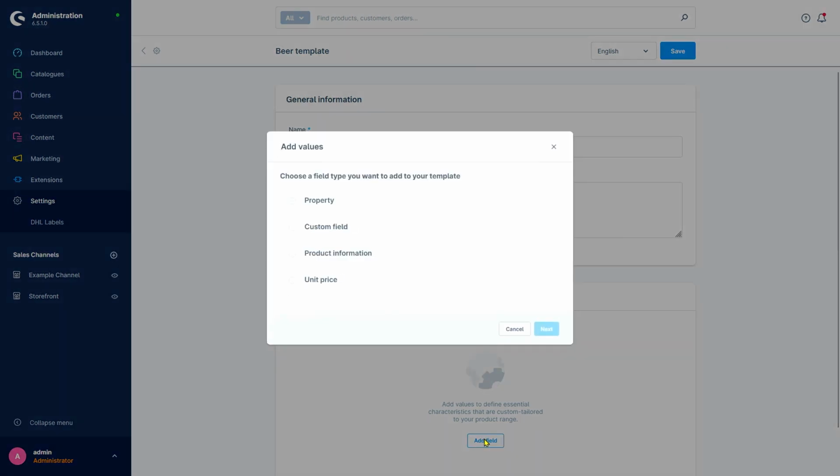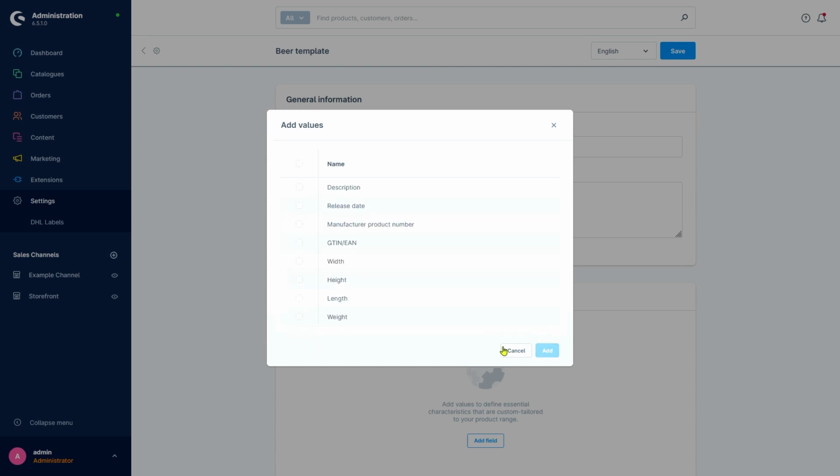We'll get a new menu in which we can select which type of data we want to add to the template. It can be a product property, the contents of a custom field, something we set up in product information, or the unit price. Depending on the selection we made, a follow-up menu will appear with more options. Since we'll go with product information for this example, we'll now get a list of options we commonly set for our products while creating them.